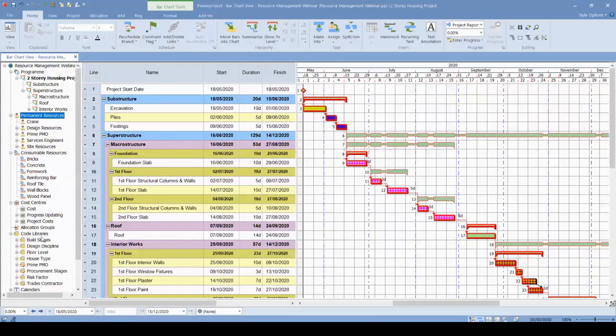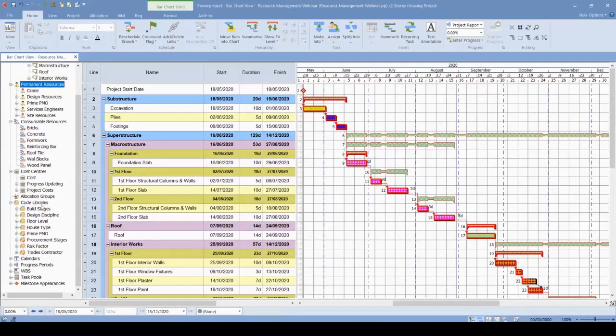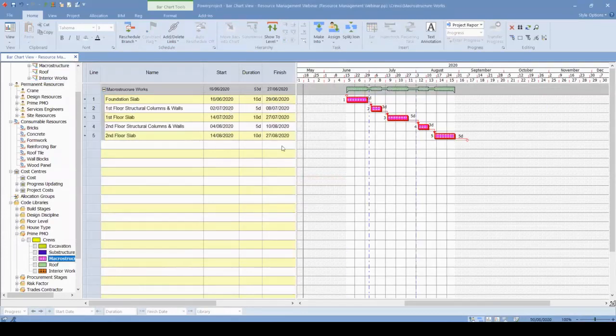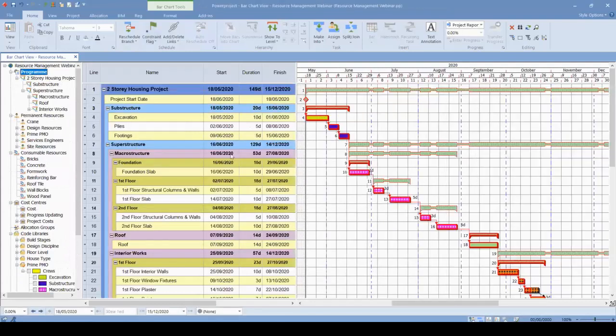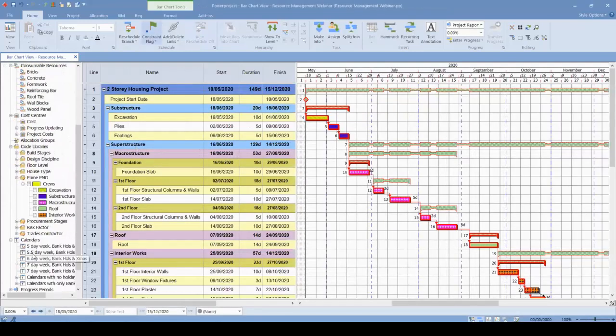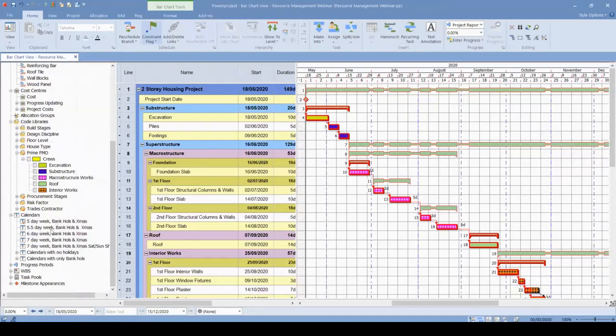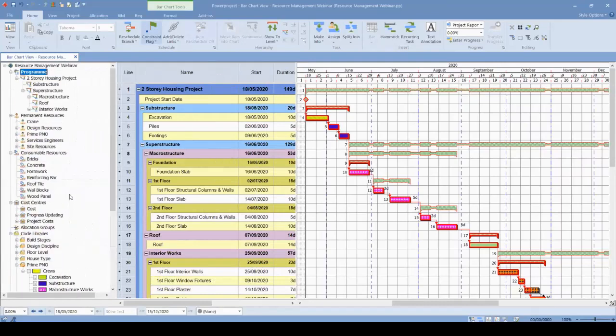Code libraries are the same as the activity codes of P6, but more useful. You can see that I've allocated many codes, and you can see these codes in a more visual manner. Once I click my code, you can see the activities are directly filtered out. And also we have calendars. We can assign the resource calendar or directly the project calendar. And for progress entry, we need to create progress periods.